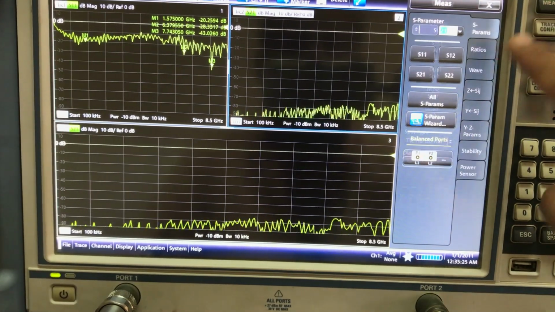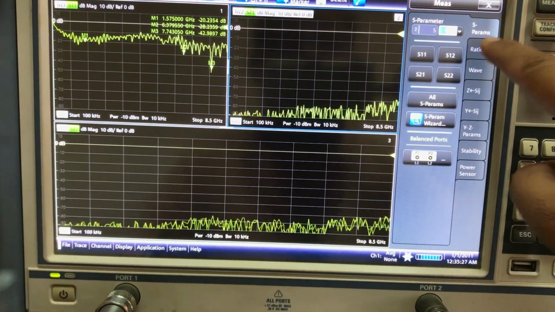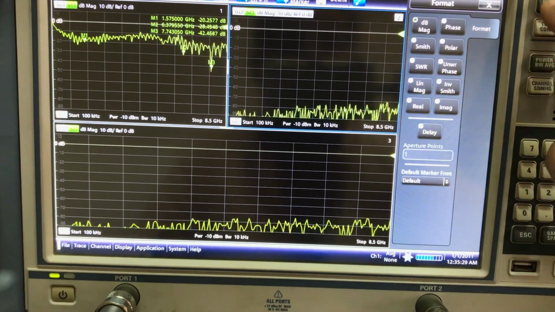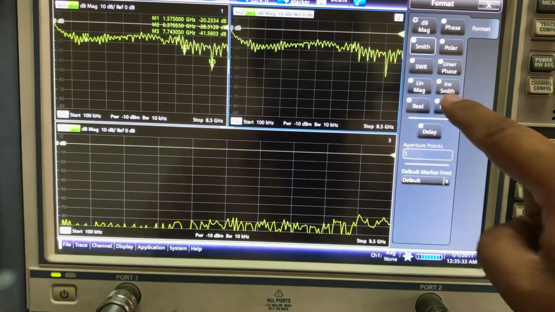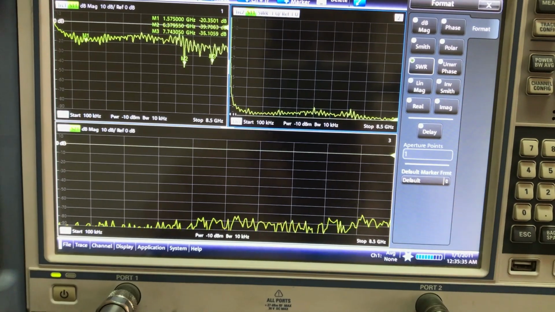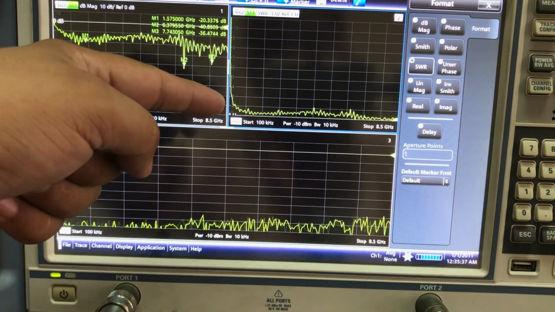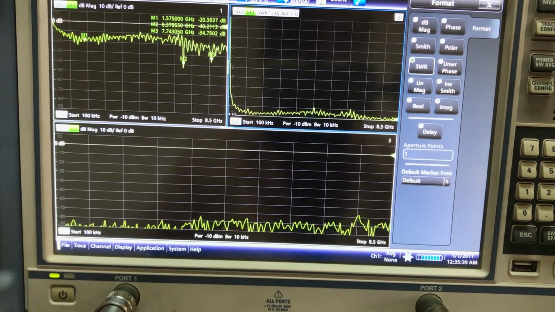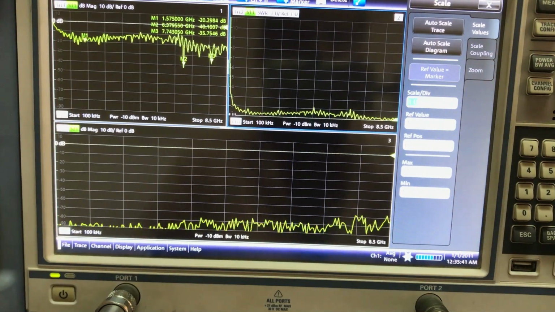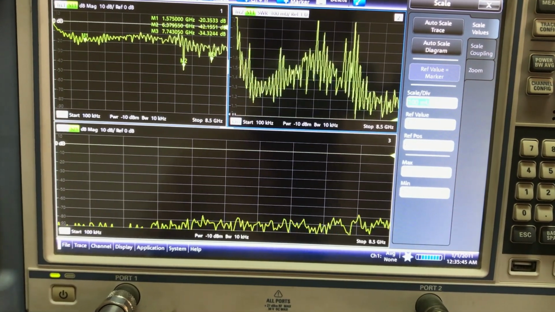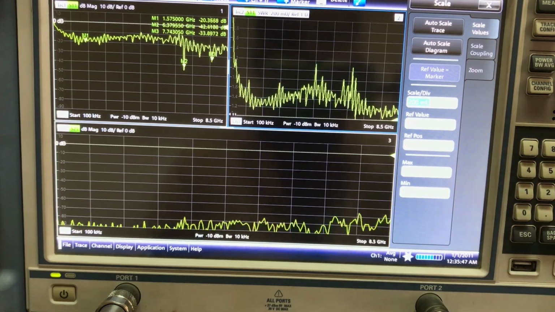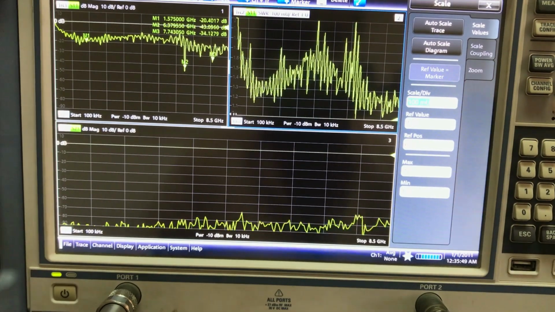Let's go to my measure, then my format, measure, click S11. Don't forget to click S11. Format, I want to look at SWR. Still, it's looking a little bit shady, so you've got to play around with the scale. Go to scale and make that scale a little bit higher so you can see this right here. I think this is good enough.